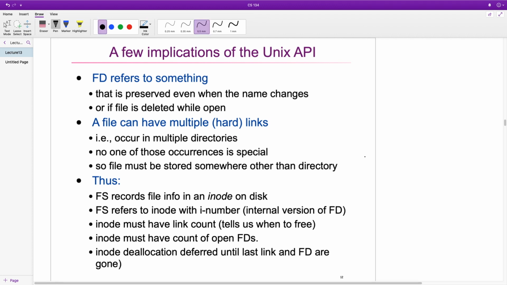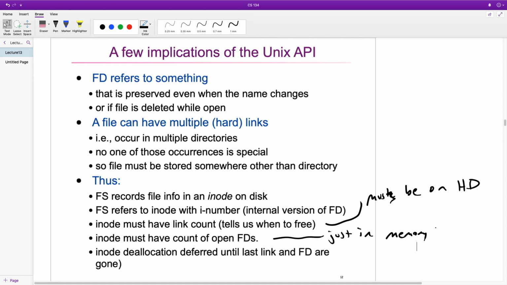The number of links must be on the hard drive. The open file descriptors is usually just in memory. We need the link count on disk because when we shut down our computer and then start it up again, we still have the same number of links. But our open file descriptors just has to do with our running OS with the processes that are there, and that stuff is all going to be kept in memory.